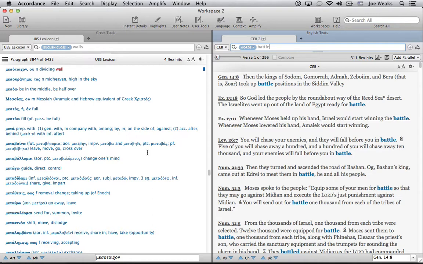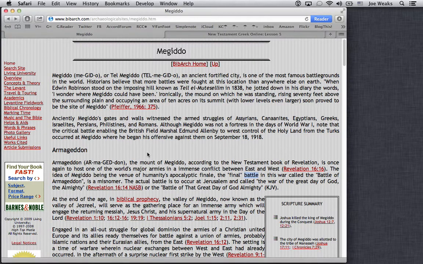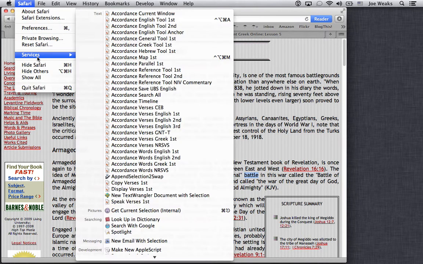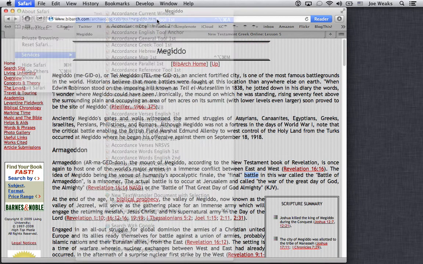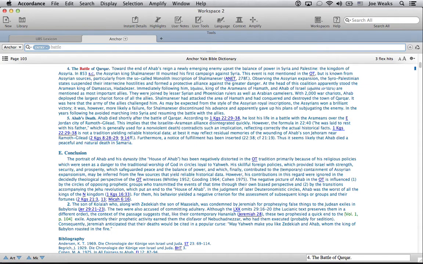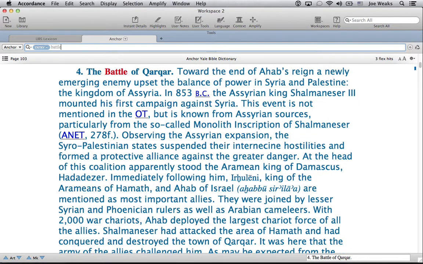But these services can interact not just with text modules, but also with tools as well. So let's say in highlighting battle, I'm wanting to look that up in one of my Accordance tools. So under services, I go to not English texts, but English tools. My first English tool, I click on that because battle's highlighted. It brings it forward and performs the search there, and you can see it's run the search for me.